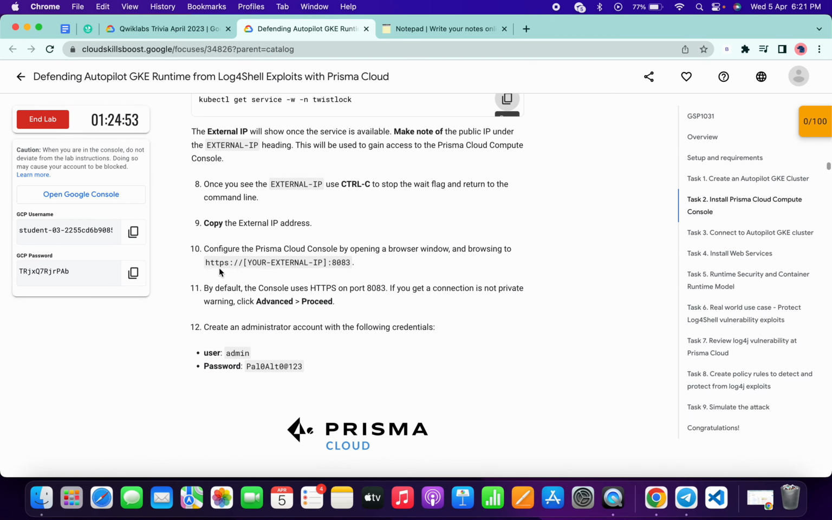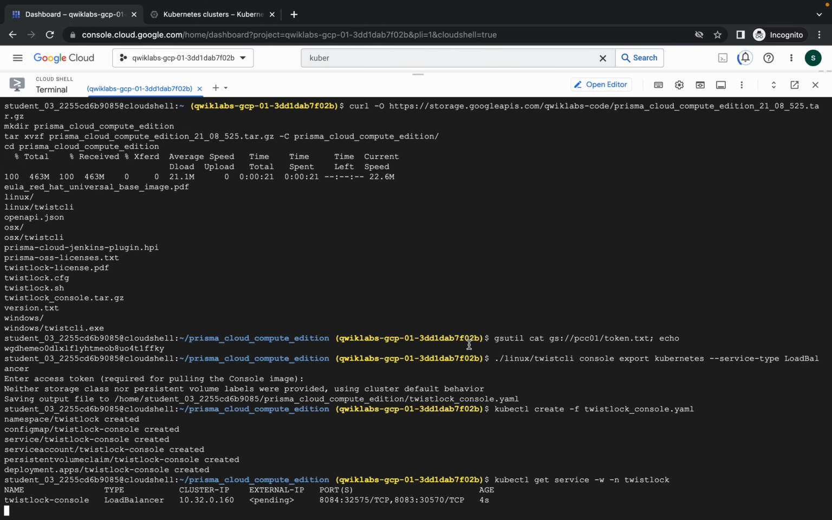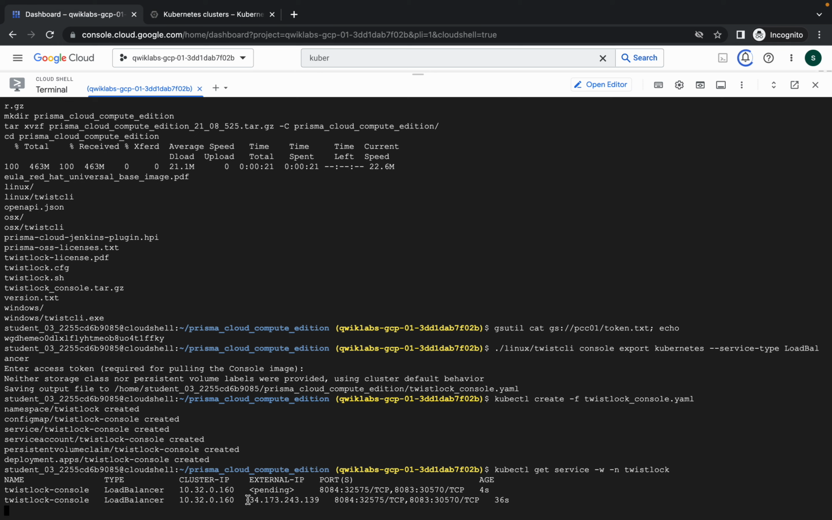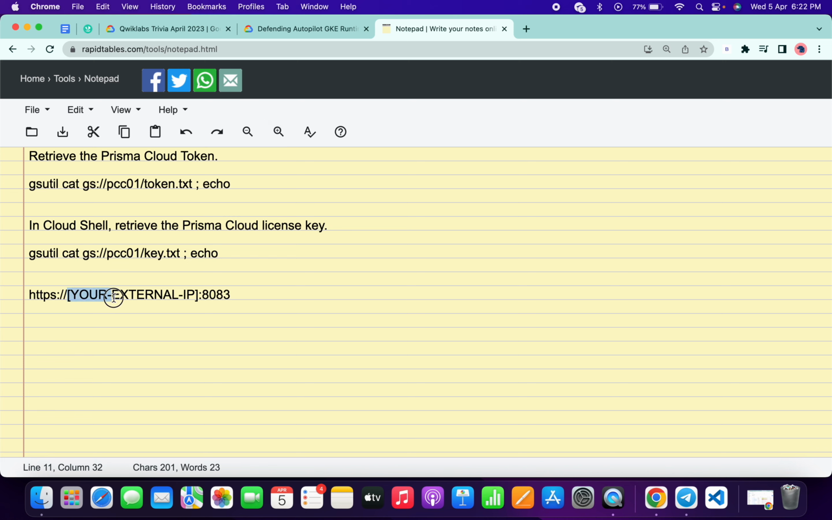Meanwhile you can do one thing, just copy this, go back to your notepad and paste it over here. Now we have to make the changes with our external IP. Let me just zoom in for you. And it's done. Now copy this external IP and press Ctrl C to terminate this. Okay, just press Ctrl C. Now just replace your external IP with this, like this.